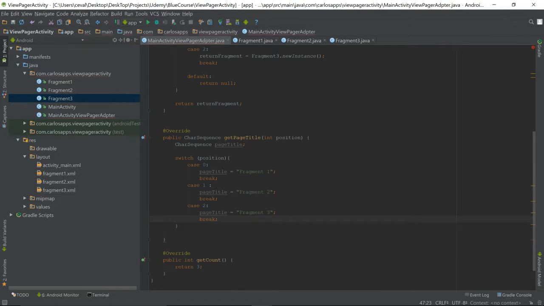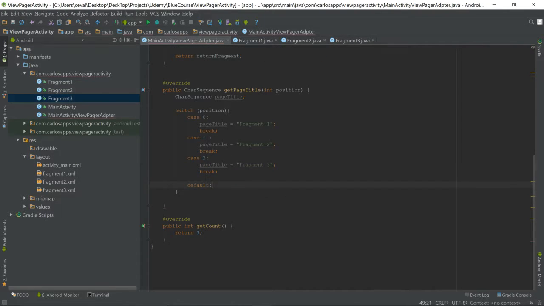Okay, looks good. Now same thing, we do need a default, so default. This is just going to return null. And to finish this off here, just return page title. Okay, and that finishes up our adapter.